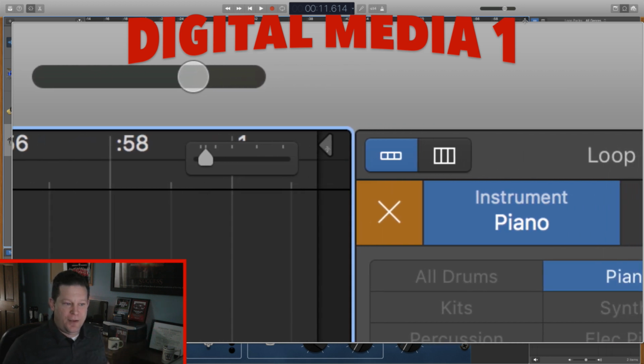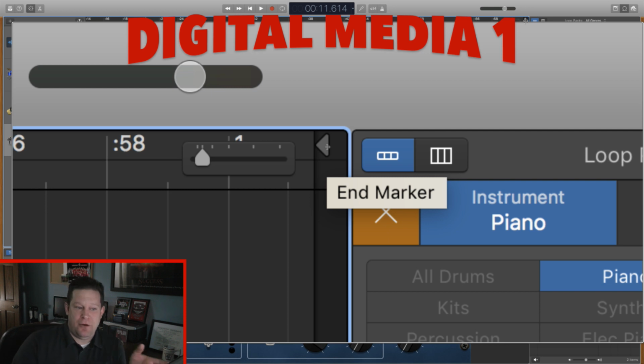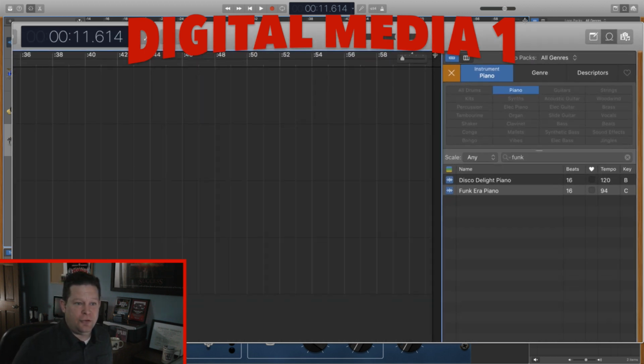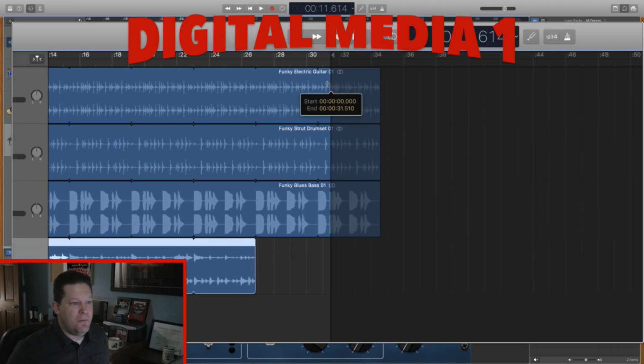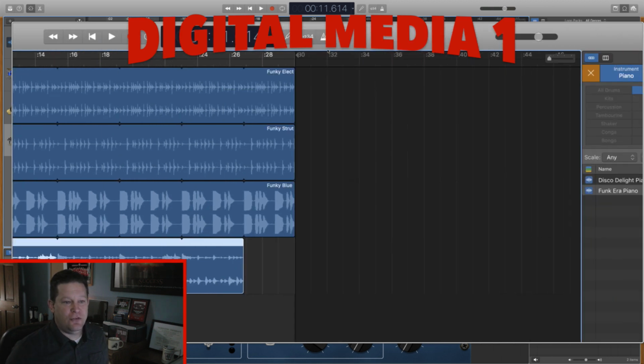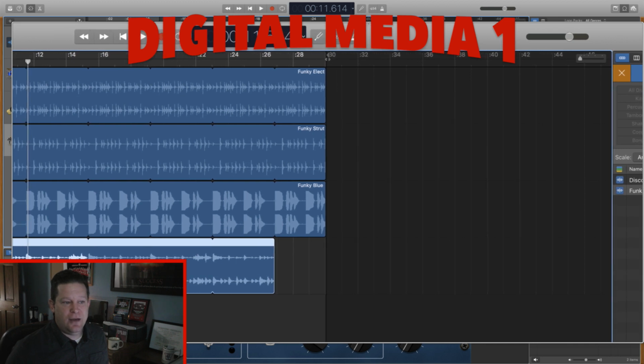But over to the right here, you can see my end marker. And the end marker is what the song is going to export to when I export it. So I may only have 34 seconds of music, but it's going to export all the way to this end marker. So long story short, take the end marker and move it in to exactly where it's supposed to be to wrap up the song. So now I've got 30 seconds.